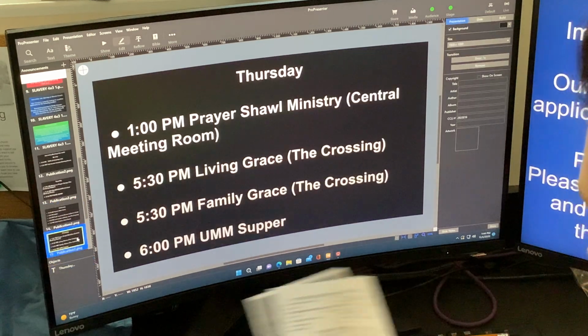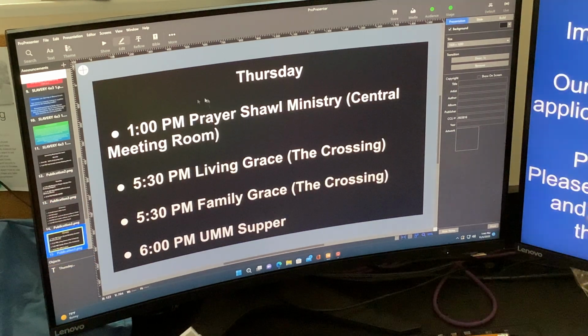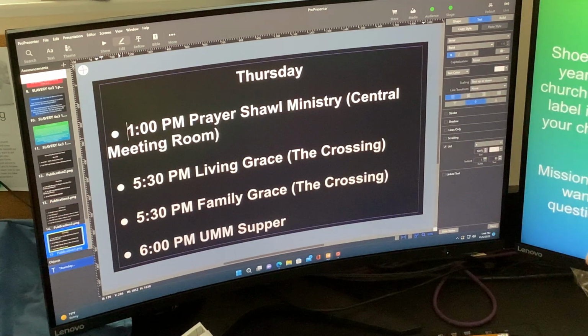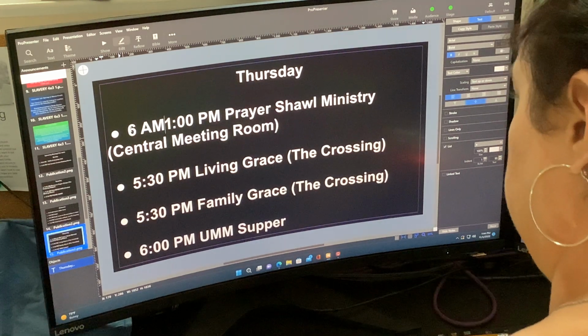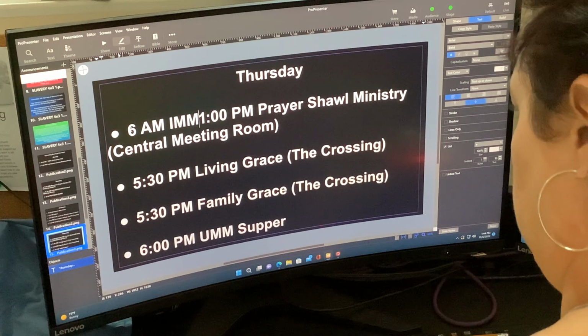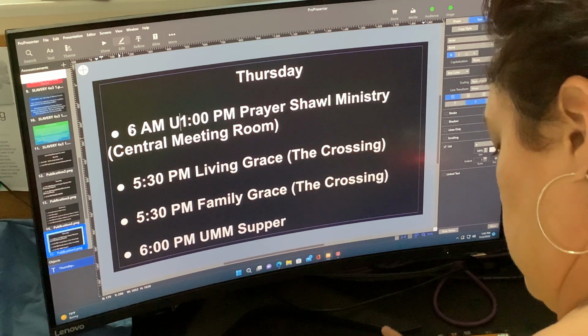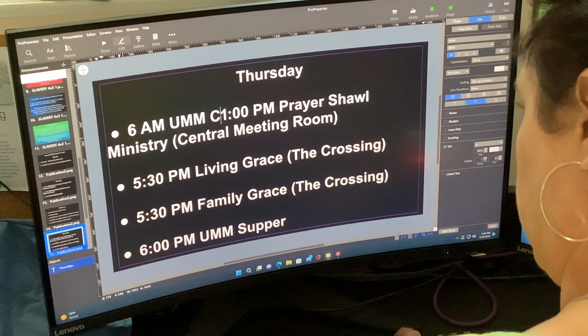Let's look at Thursday. Thursday at 6 a.m. Ooh, the men are getting up early. They're having a United Methodist men dinner. UMM breakfast, sorry, breakfast, not dinner. Breakfast.